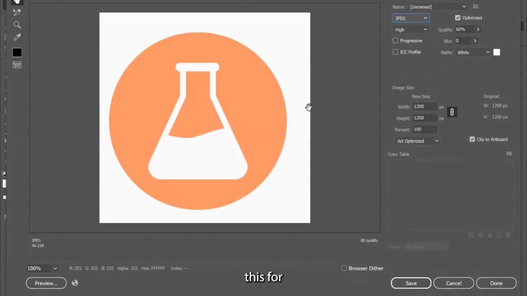And what I like about this, for one, is I can punch in a size for whatever size I want this to be here. And for two, if I was using this in a web application and I was worried about the sizing of it, I can choose the quality of the file. So low, medium, high. The lower the quality, it just looks worse and worse as the quality goes down. That's something to remember.